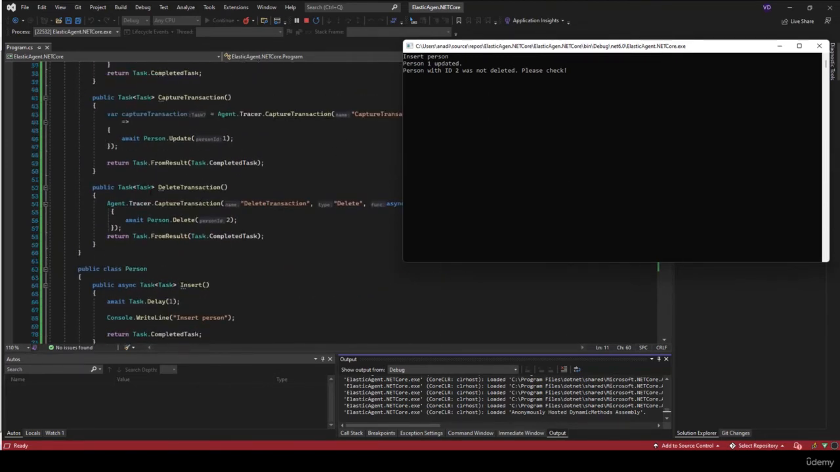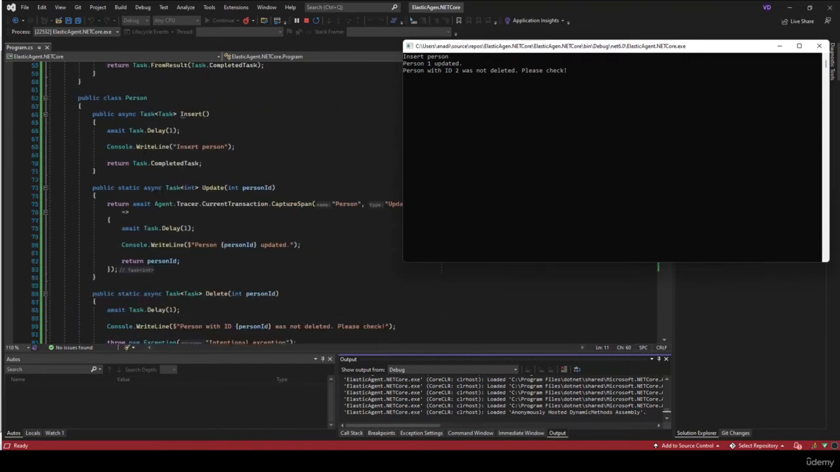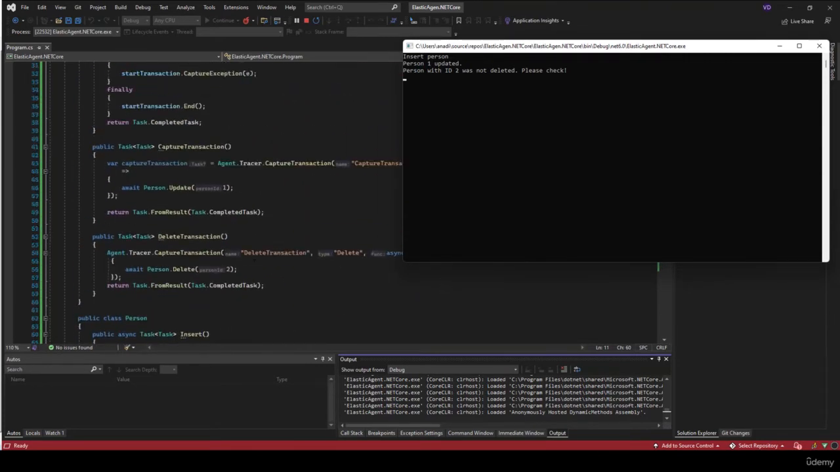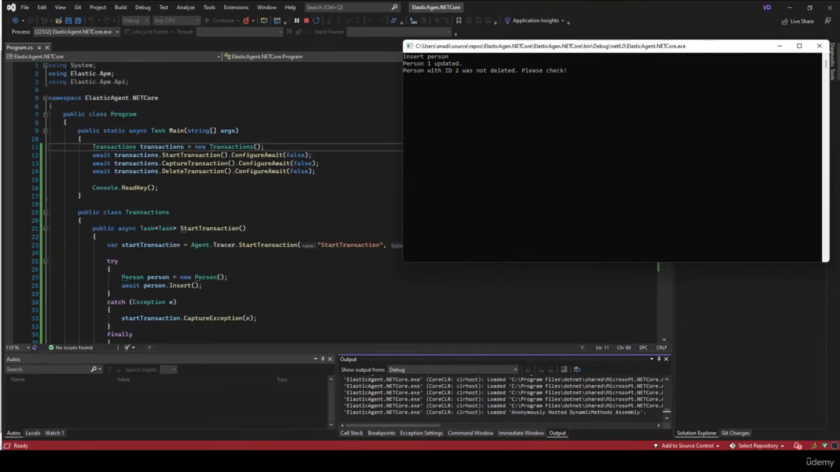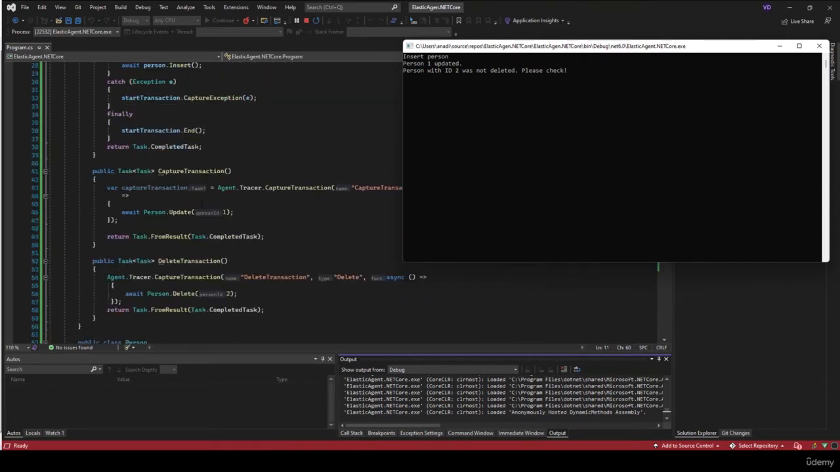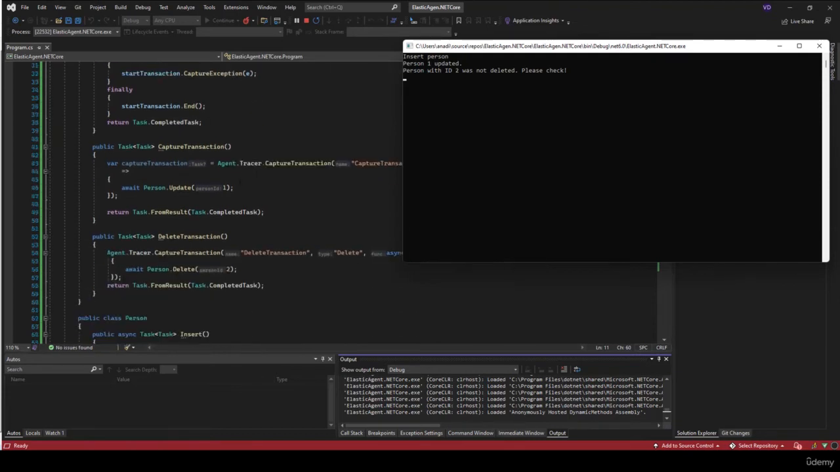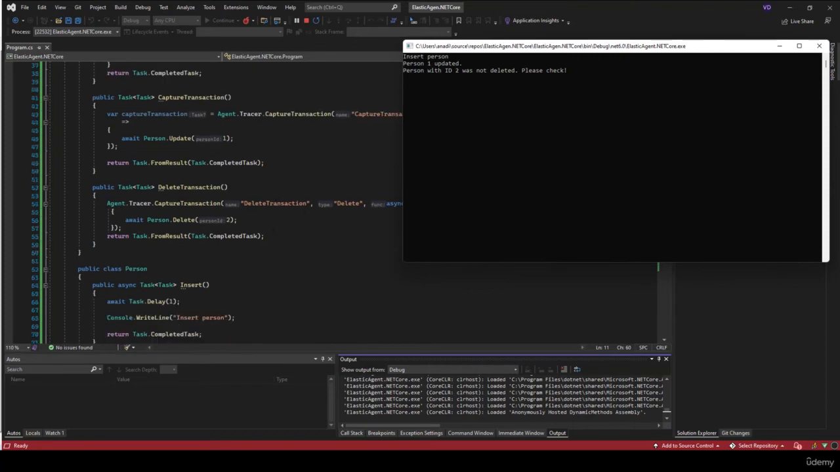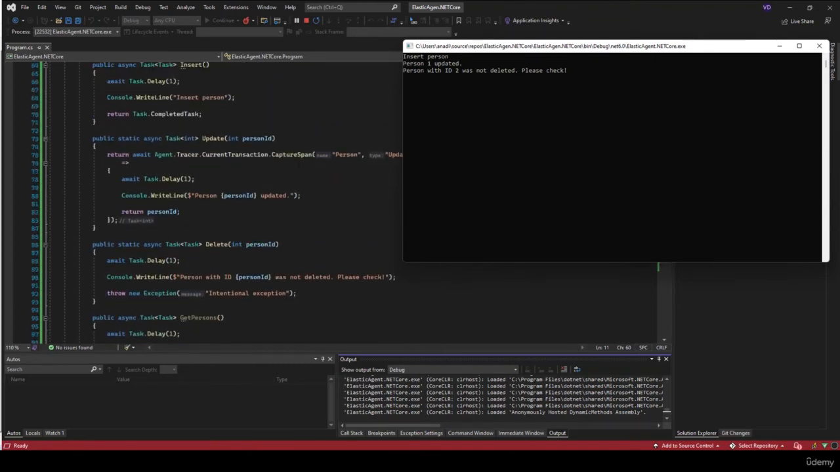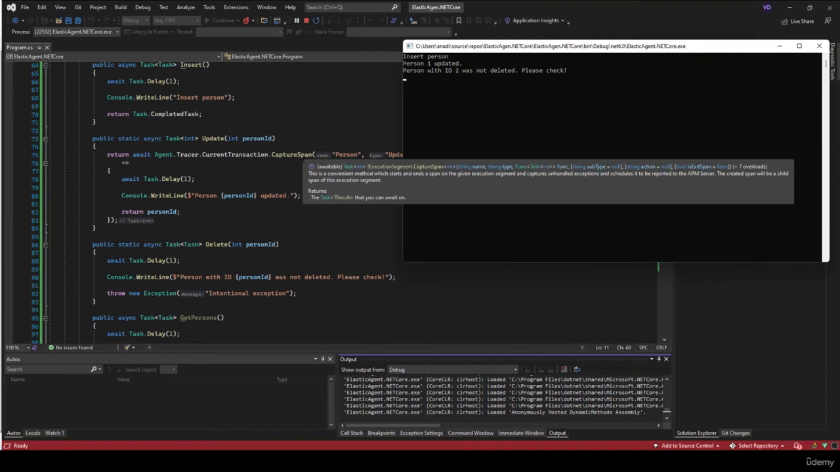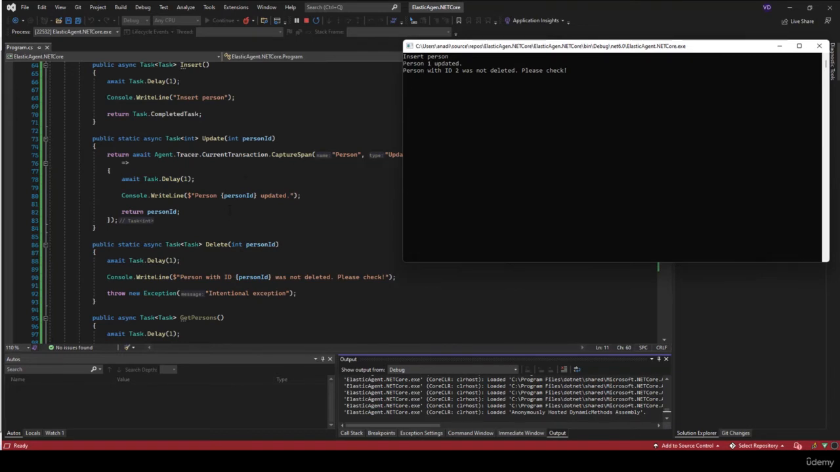So these are my methods from the person object class. And this is what we're calling through the transaction concrete class from the main method. All right. Okay, so the insert person, we're starting a transaction and we're catching it at the end and we're ending it. Then we're capturing a transaction during the update process, and then during the delete process we're still capturing a transaction.